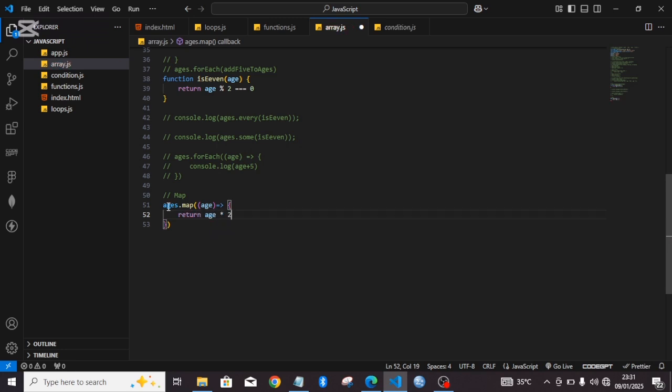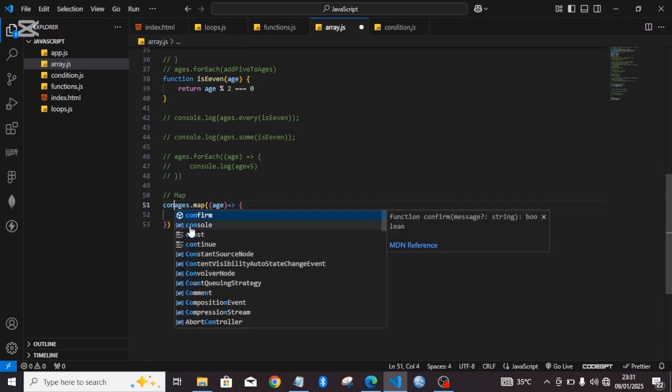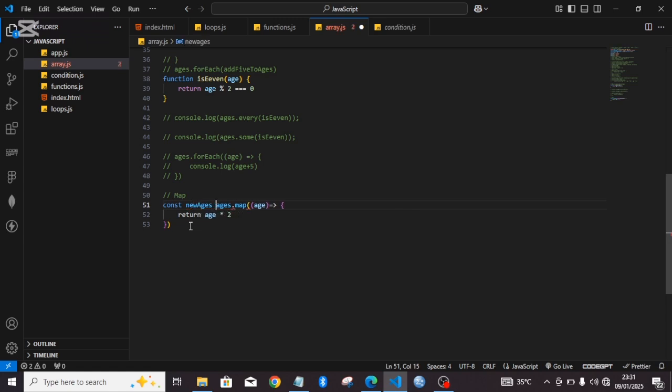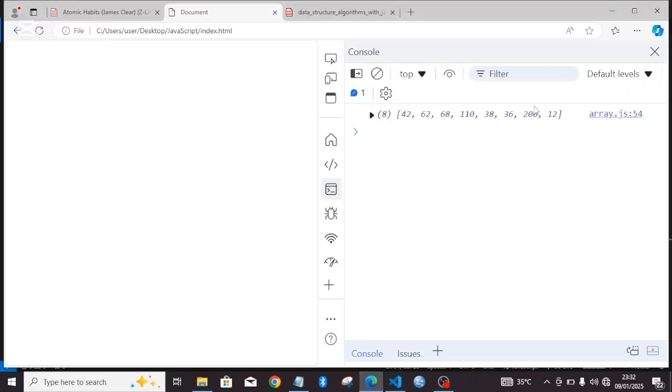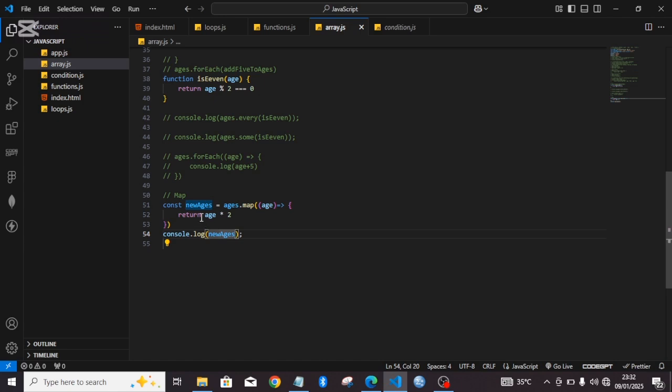This function here will return a new array. So to save the array, let me just save it and say new ages. Then I can log the new ages into the console. So once I reload, yes, you can see it takes all the ages. The 100 has become 200, the 6 is 12, the 18 is 36, and the rest like that. It takes each of the ages, multiplies them by 2, and creates a new array for them.